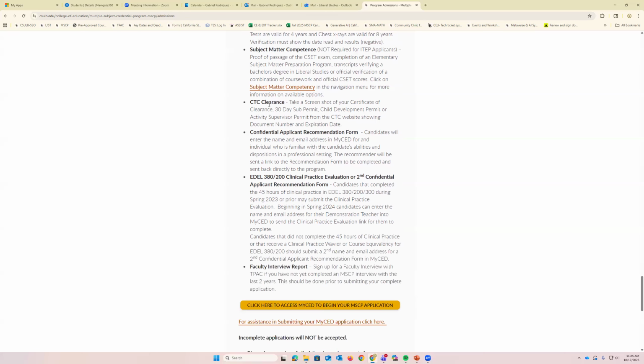The certificate of clearance, or CTC clearance: a screenshot is all you need from the certificate of clearance. I'll show you the applicant recommendation form. And you'll need the final filter evaluation, clinical practice evaluation, if you took ETAL 200 or the equivalent from your community college, or you took it here. If you took ETAL 380, you can also use ETAL 300 as well for the practice or final filter evaluation.